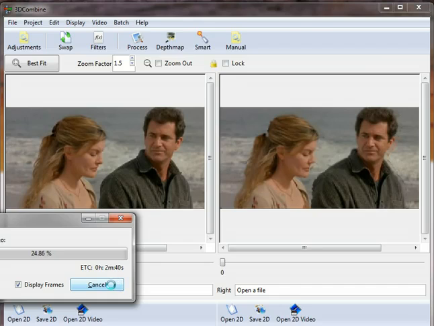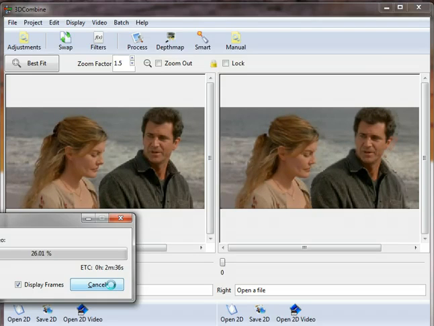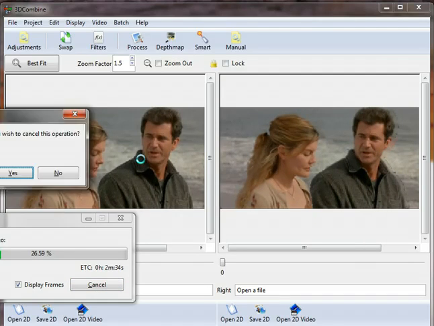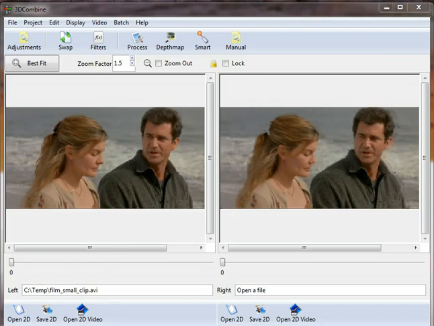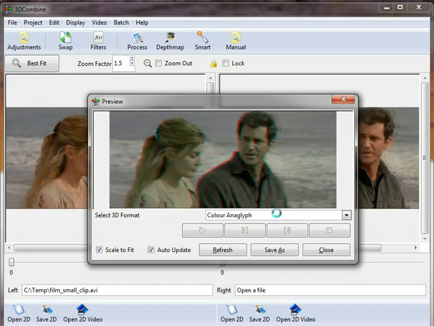Just to illustrate it is a 3D video, I will cancel processing and just close the 2D to 3D conversion window and just go to File Preview and just display that as an anaglyph. And as you can see, it's a 3D image. Those of you with 3D glasses can verify that.